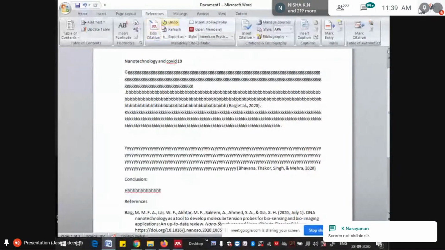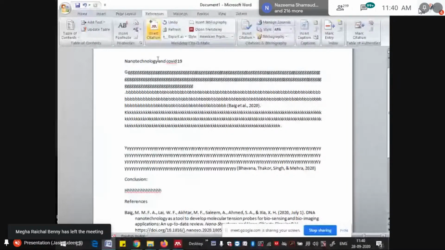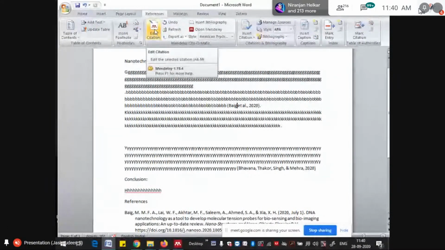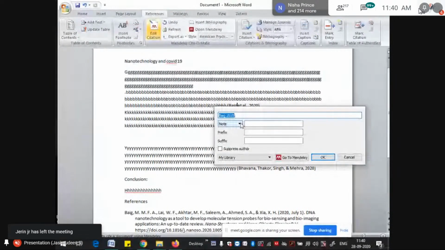See, now it's gone. Now the insert citation option is there. Suppose you want to add something to Baig et al., just click inside the Baig et al. with your cursor. Then the edit citation option will be active in the reference pane. Just click edit citation. You can add something. You can add some prefixes, suffixes, etc. Or you can suppress the author, etc. So you can edit it in any way you wish using this edit citation option.